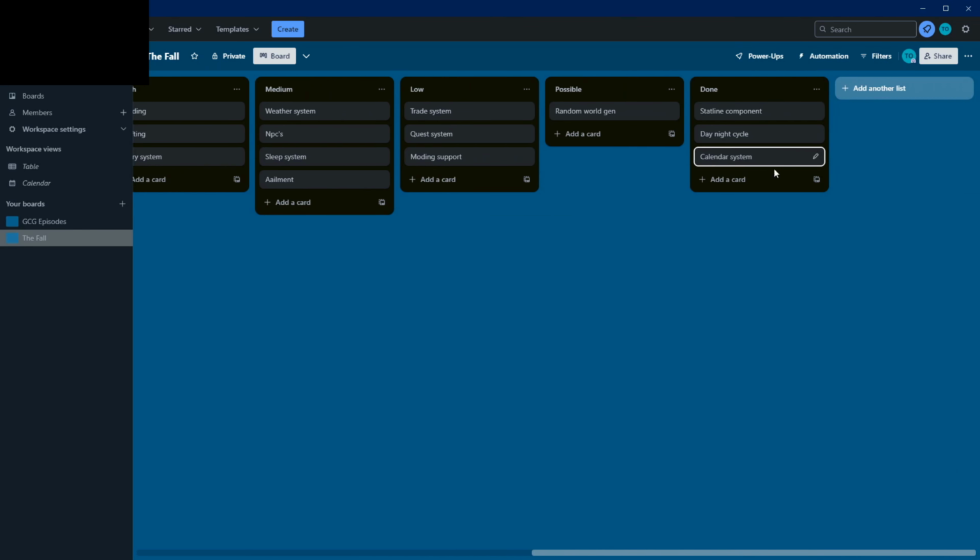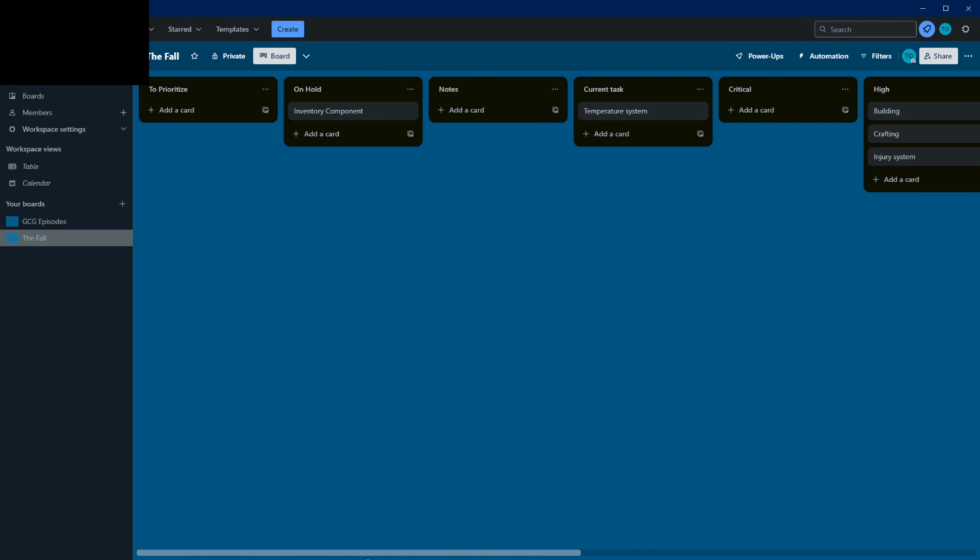And then just a quick note of the stuff I've done. Statline component, day-night cycle, the calendar system is done. I'd say the inventory component is on hold while I'm working on that, and there's still more to do with the temperature system. And this is just my own personal way. This is a very high-level breakdown of the components.